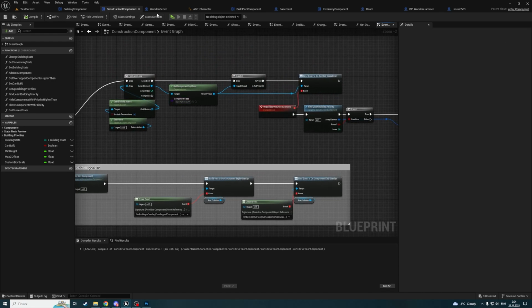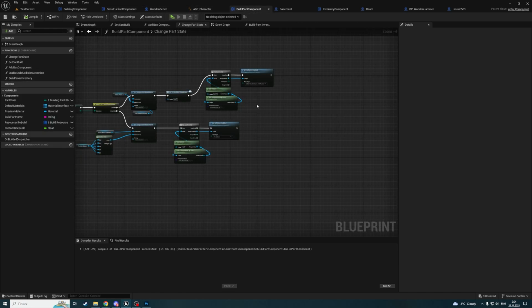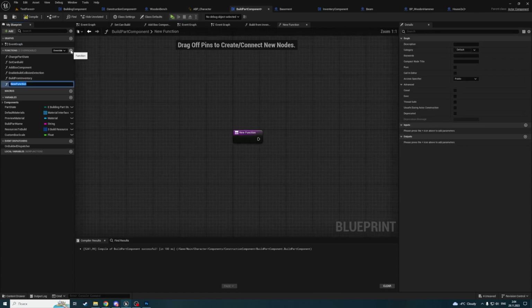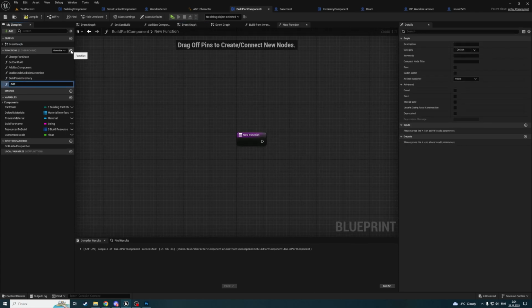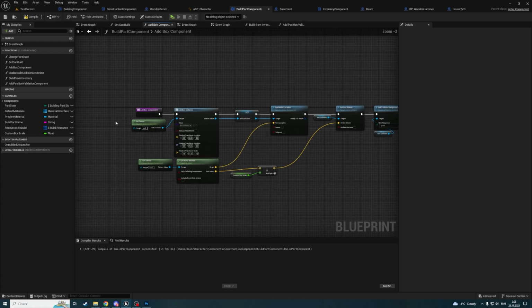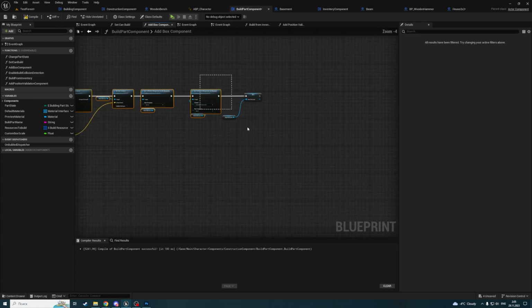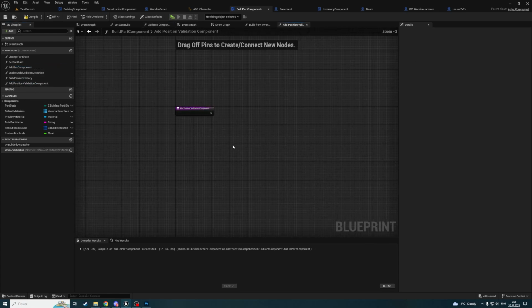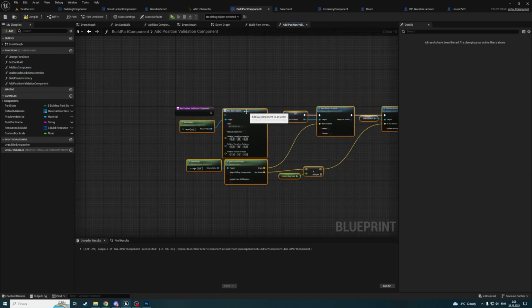We also will call some function in build part component. Let's create it and name it add position validation component. And it will be the same as add box component. Let's just copy it with some small changes.